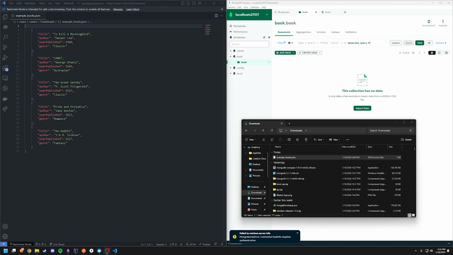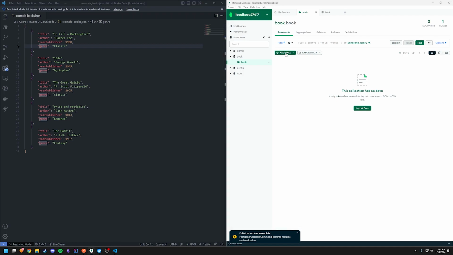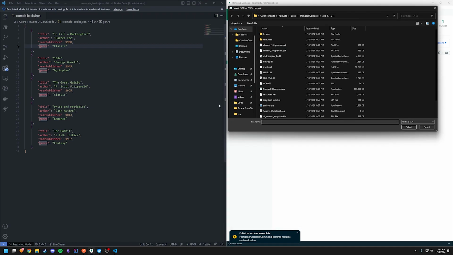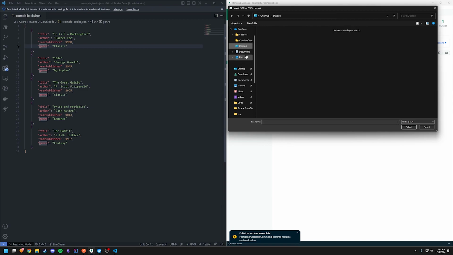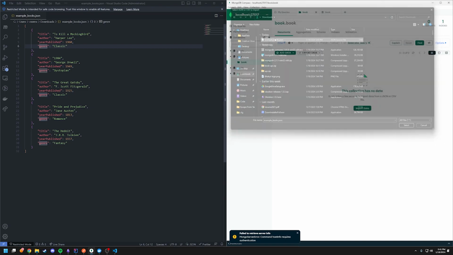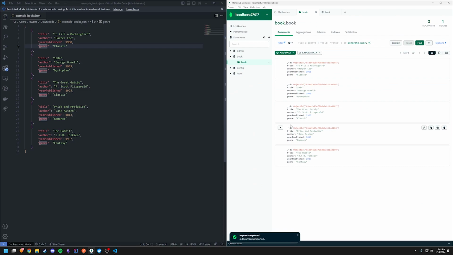I have created an example book JSON that I'm going to upload to our Mongo database so we can have some example data in there for us. So we can see we have title, author, year, published, genre. Then we can go ahead and add data, import JSON, and go to where it's stored, and import. So there we go, our data is imported into the database.